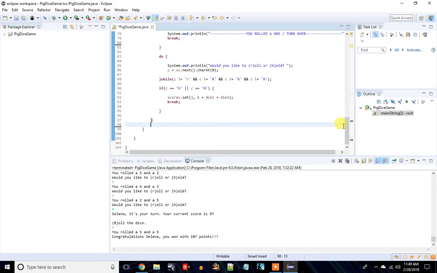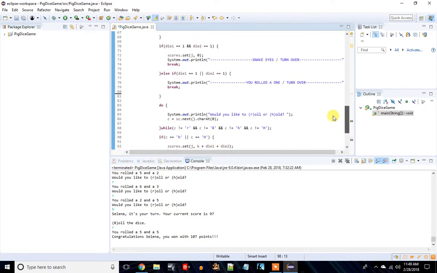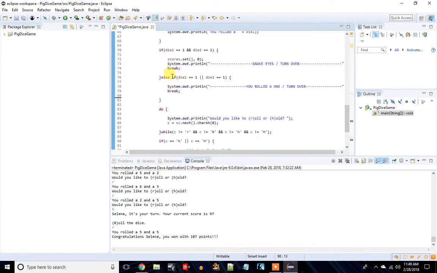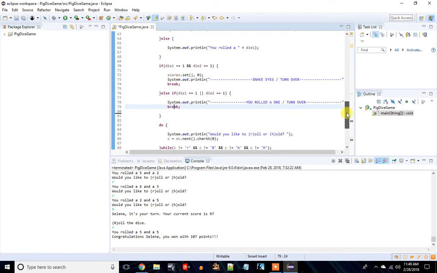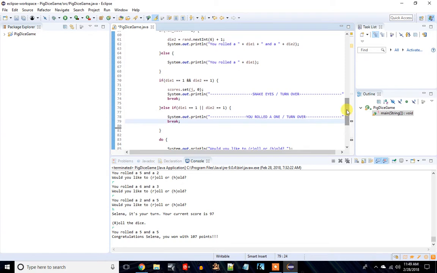Alright, so moving on. The next thing that we checked was whether die 1 or die 2 had a value of 1. And if so, we printed out you rolled a 1, turn over, and then used that break to break out of the game loop. And you may be asking, well, what about the turn score? Because they're supposed to lose the turn score.